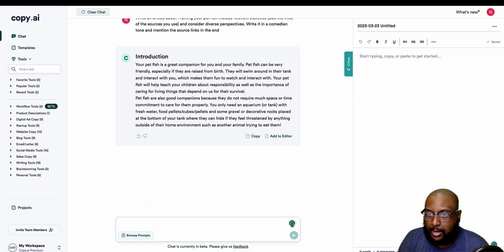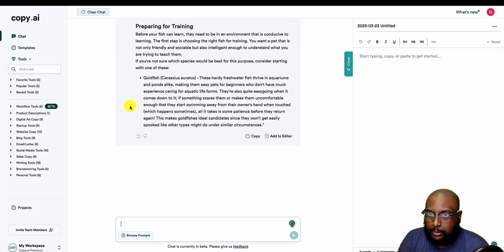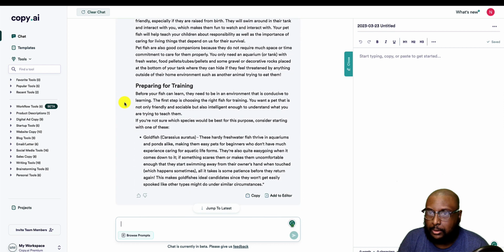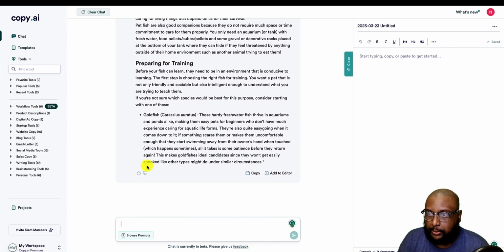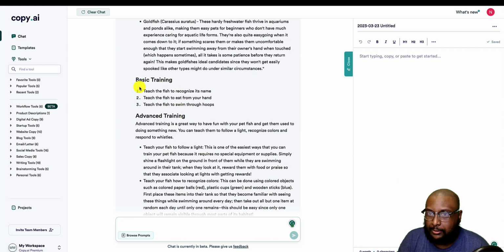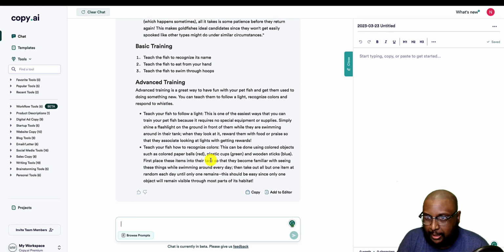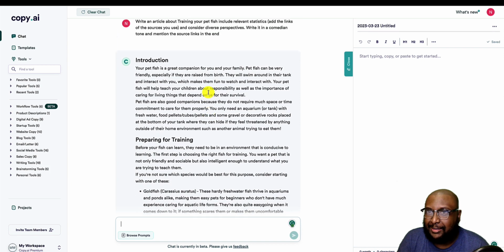It abruptly stopped. Okay, there we go. Still going. So that's nice. It's using H2s here, bullet points. There you go, numbered lists. That's very good. Advanced training. Okay, let's see what it says.